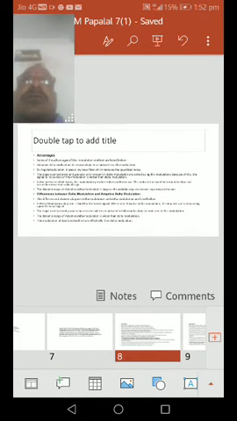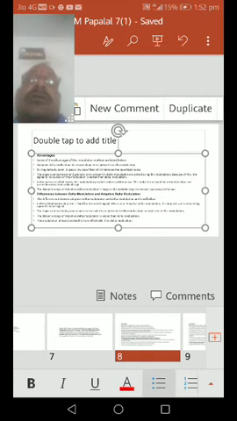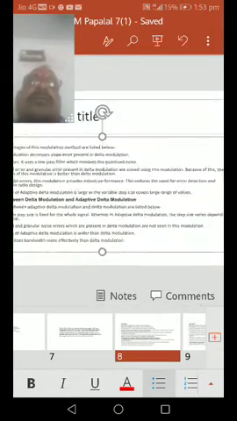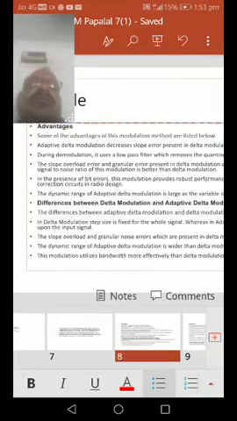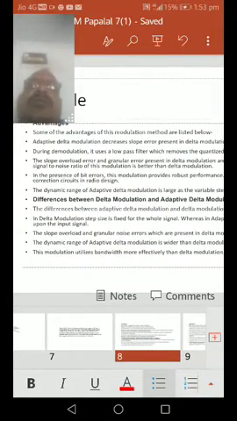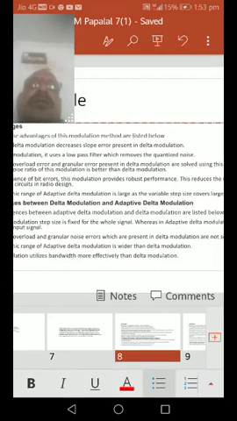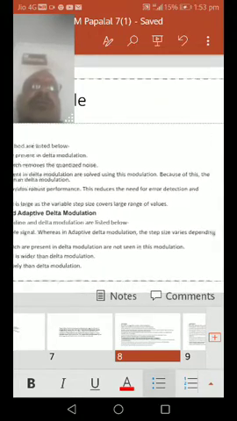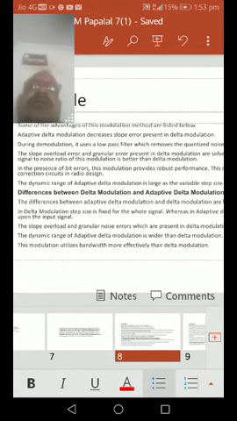The advantages of this delta modulation. Adaptive delta modulation decreases the slope overload error present in the delta modulation. During demodulation, it uses the low pass filter, which removes the quantization noise. Slope overload error and granular error present in the delta modulation are solved using this modulation. Because of this, the signal to noise ratio of this modulator is better than delta modulation.